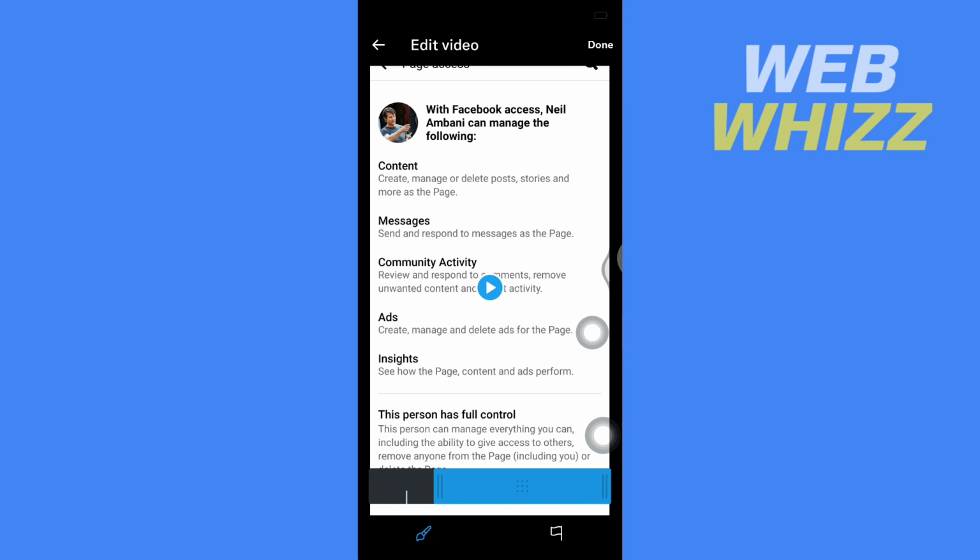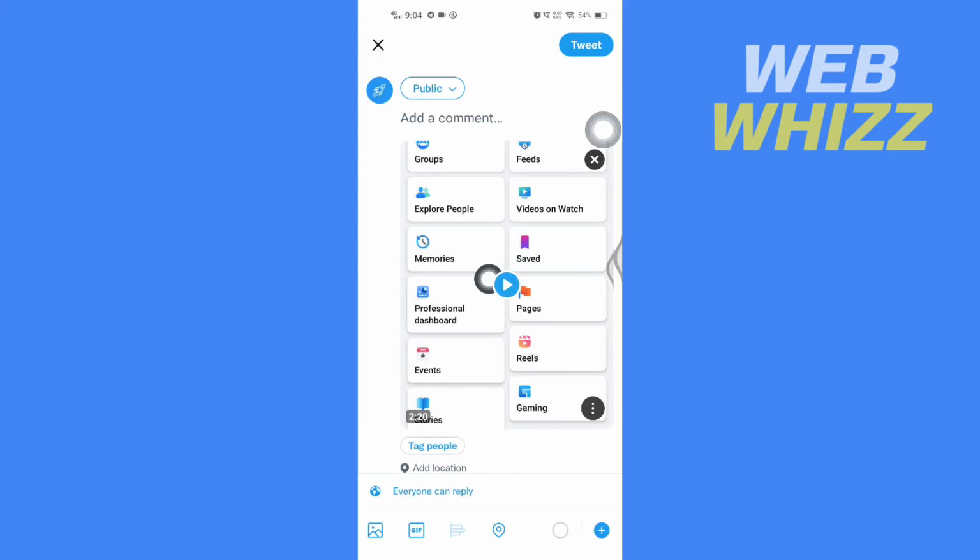So after you have selected the part, you can tap on that in the top right corner, and then tap on tweet in the top right corner. And so this is how you can upload longer videos on Twitter.